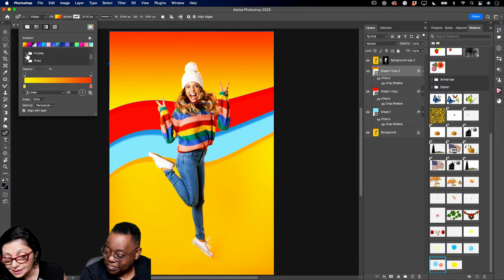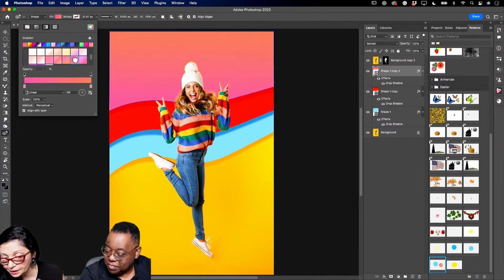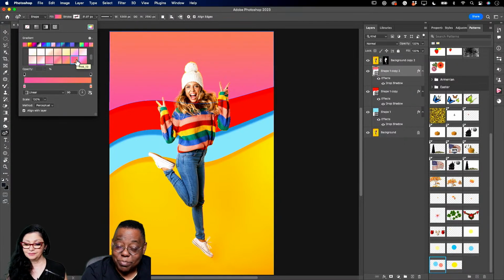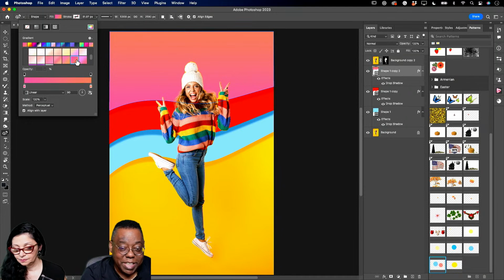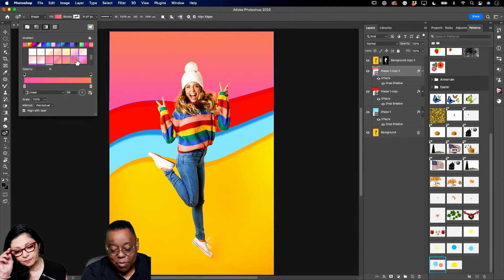So I will expand the default Photoshop library, and I will click on any gradient. There are some beautiful default gradients now in Photoshop. You used to have to make a gradient manually if you wanted it in certain colors. Now there are literally hundreds already set for you in whatever color styles you want.